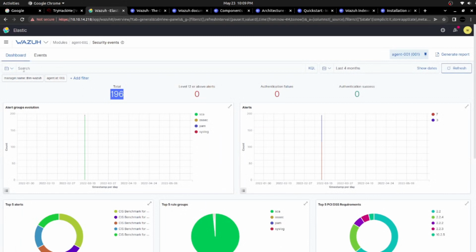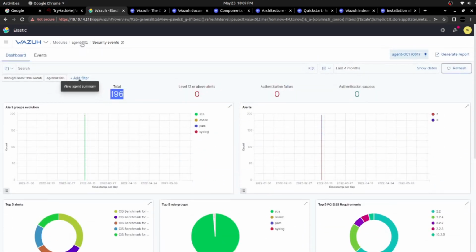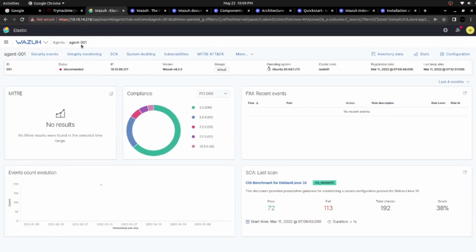And moving to the specific agent security event, when I open this agent, I can see the benchmark given here. So here you can see that this document provides prescriptive guidance for establishing a secure configuration posture for Linux, Debian Linux 10. So here they gave the score 38%.